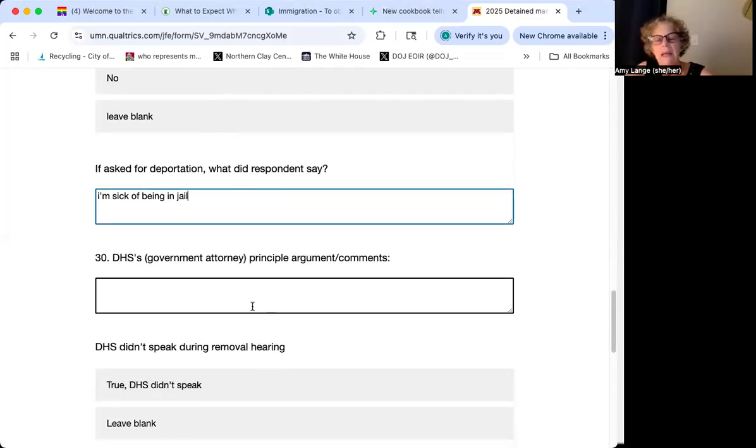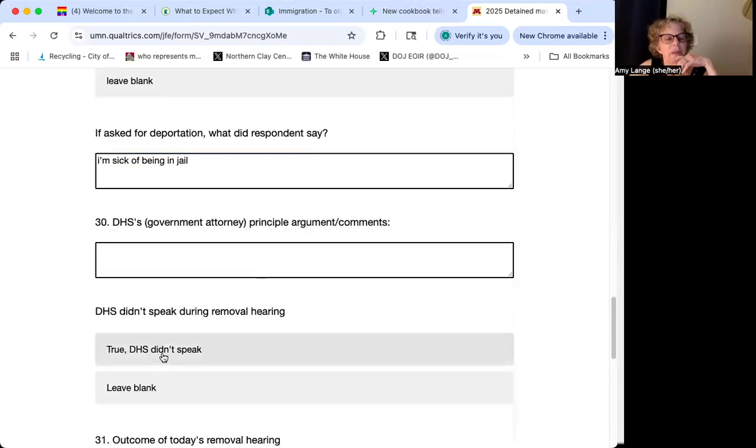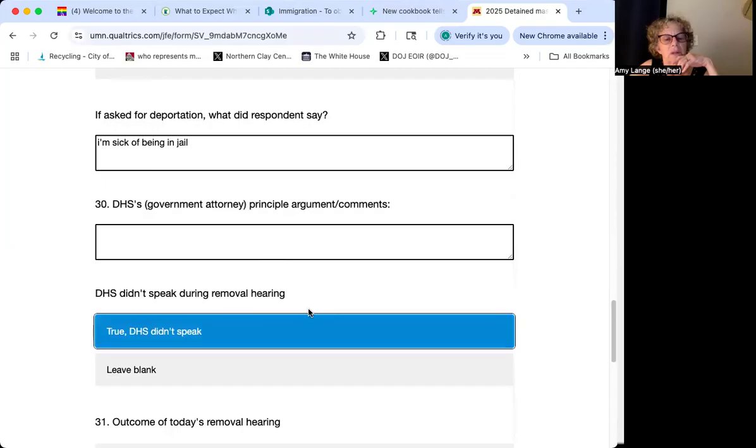If the government made any arguments, made any comments, it could just be they affirm that they've submitted uploaded files, or they could be making a strong argument against why somebody doesn't have a good basis for relief. Whatever they say, you can put that there. I'm going to say they didn't speak because that's really common.